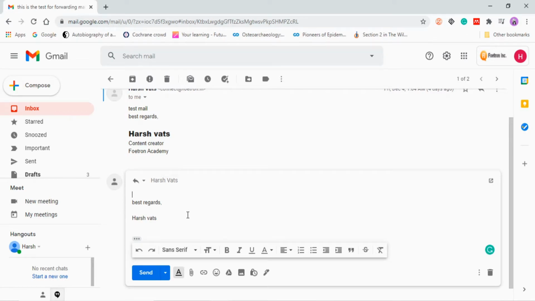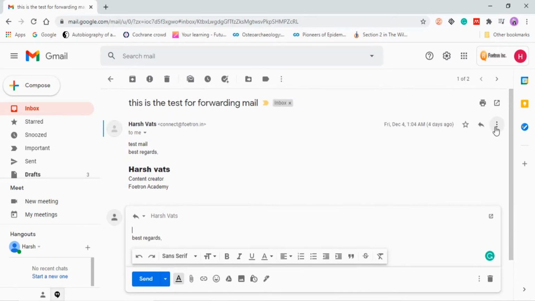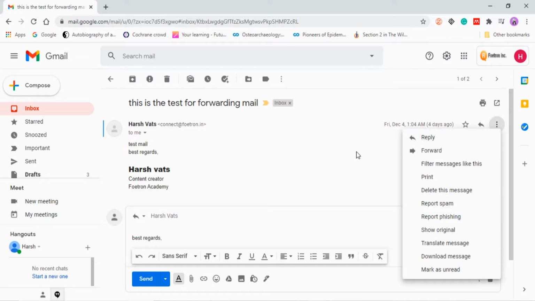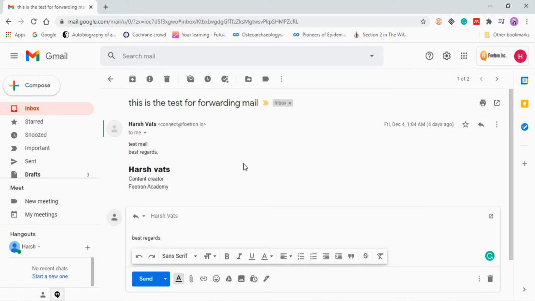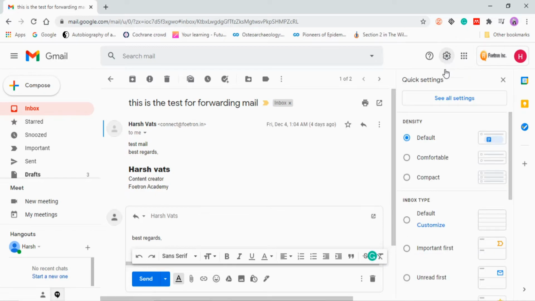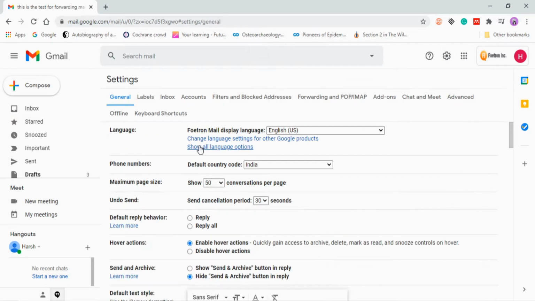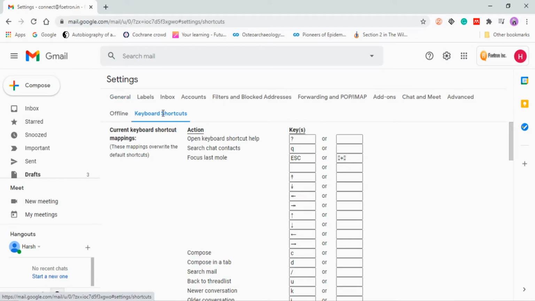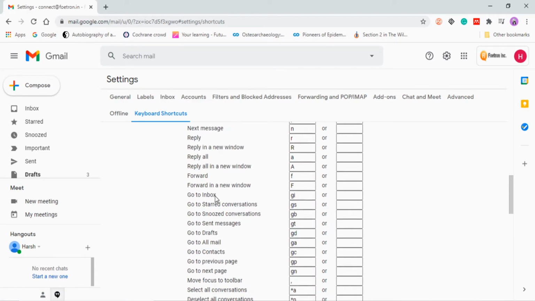Now we just have to click on everything. Now we don't have to go here and click on reply or click on in here. Just click on R. And if you click on capital R, so this will also work. Now we will go into the settings again, see all settings. In here you will see a keyboard shortcut. Now after that we will go down.